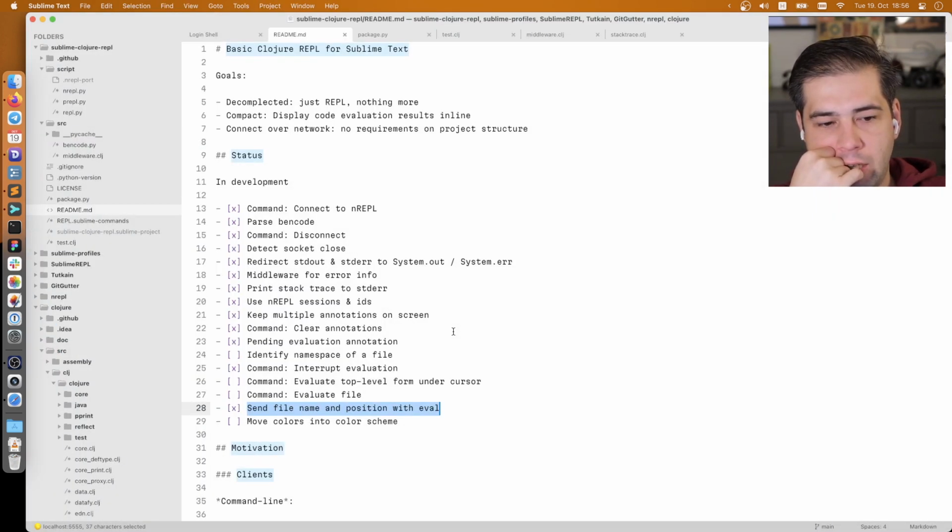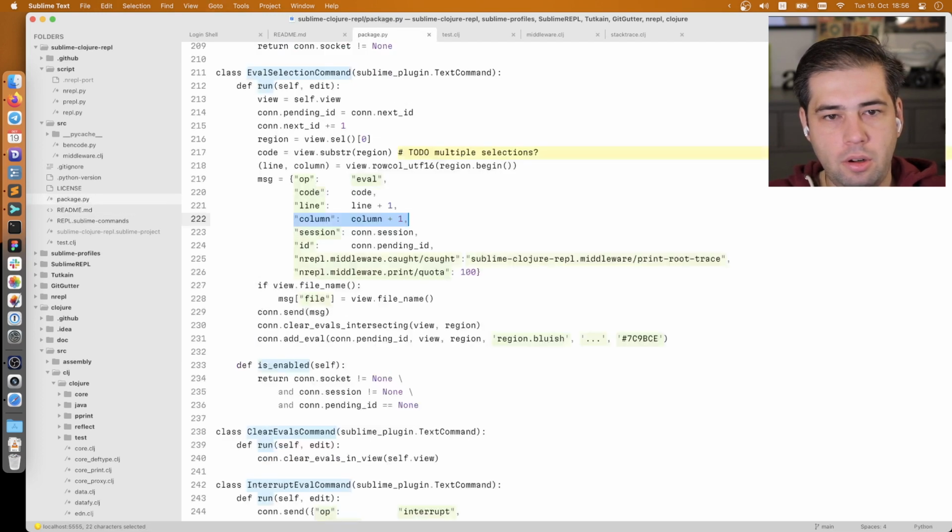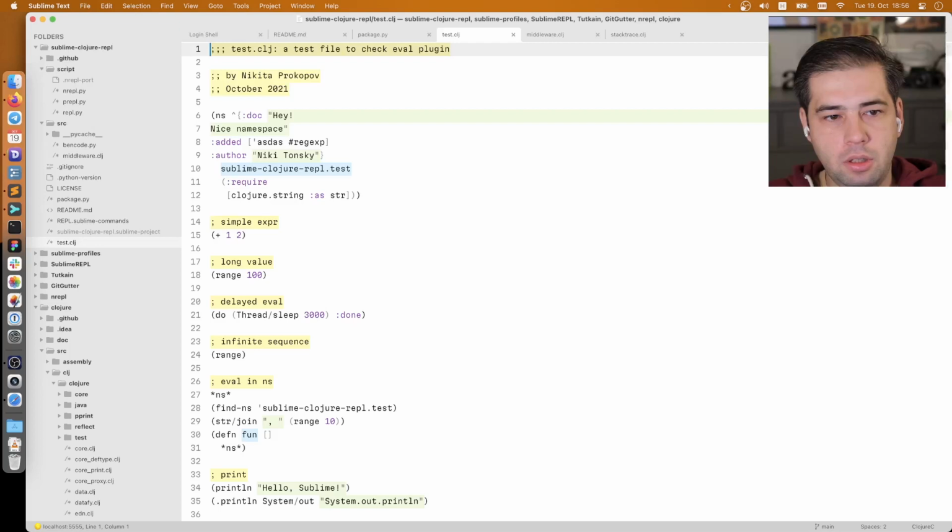And the real problem for me right now is this identify namespace or file. Okay, this is going to be a real problem, and we need to deal with it somehow.